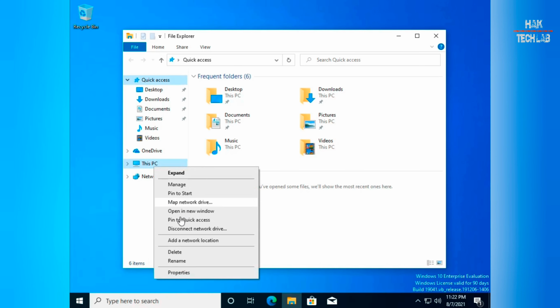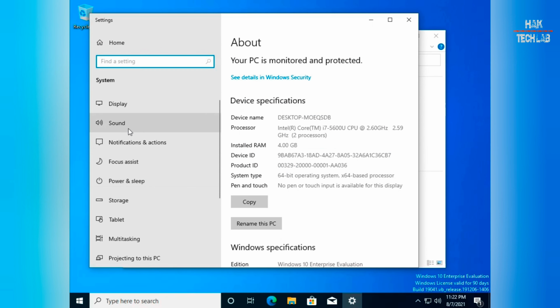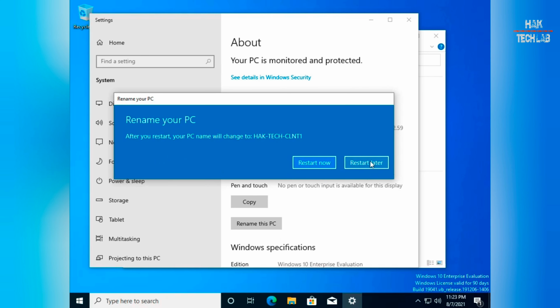Now we can set the computer name. Just click on rename the PC and put the computer name you want. I'll put HAK-TECHLAB 1. Say next to rename the computer. I'm not going to restart now.